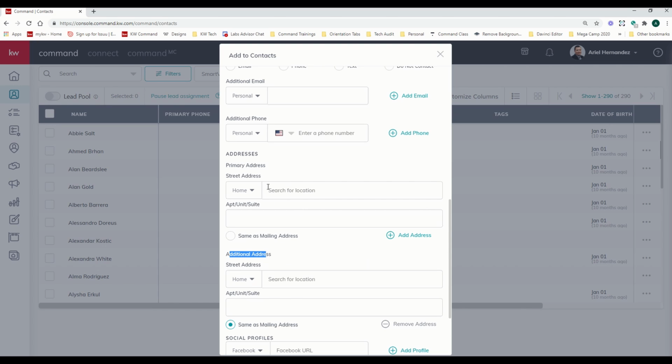The reason you want the home selling here as primary is because this is going to be the primary neighborhood that's going to be attached on the contact card. And then you can do neighborhood nurtures and everything in reference to that specific neighborhood.